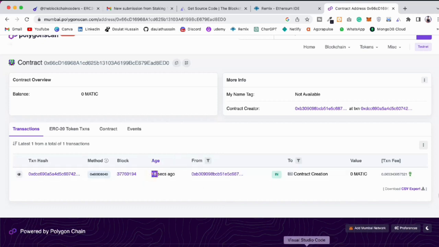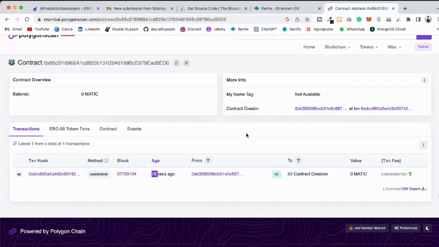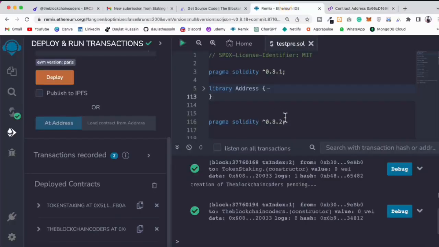You can see that our token is also deployed and our staking contract is also deployed. Now you have these two pieces of data. You have the address of the staking contract and you have the address of the token, and that's what you need. So what I will do is come back here and go back to the Remix IDE.